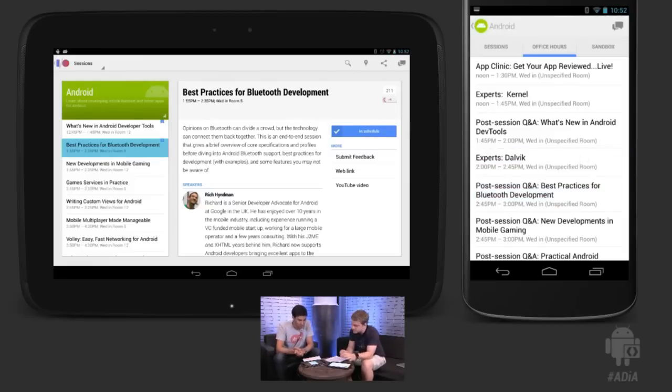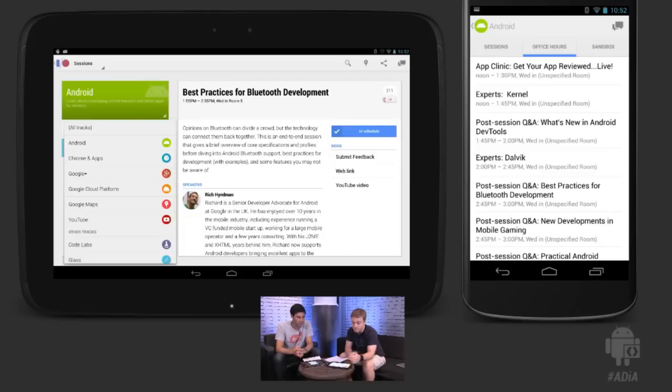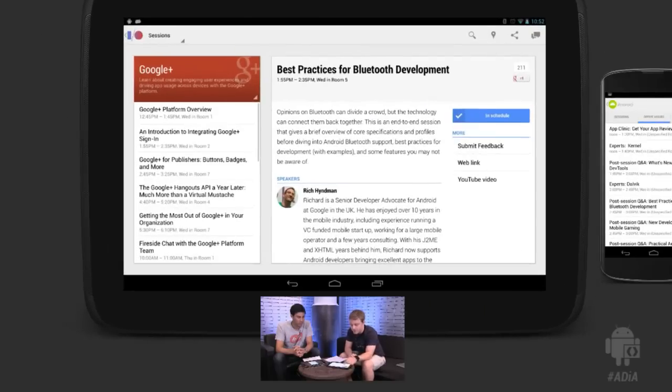So we also wanted to mention that track icons is one of the things that we added this year. We made sure that every track had some sort of visual identifier to help differentiate it from other tracks. So we use those track icons in a lot of places. On a tablet, we use them in the header here. So if I switch to, say, the Google Plus track, you notice that the header actually changes the icon to Google Plus.